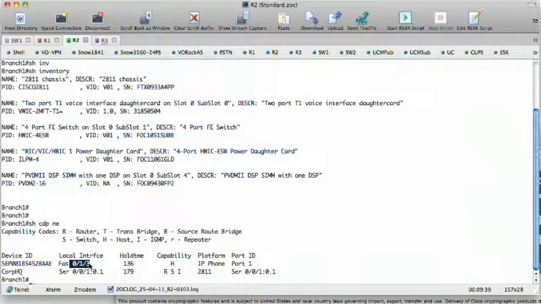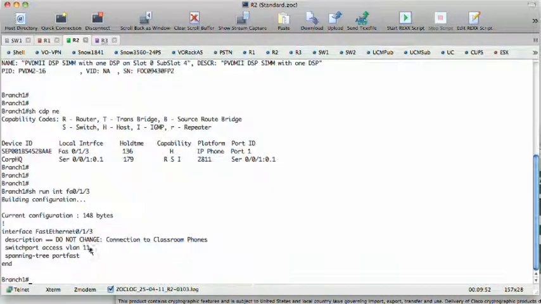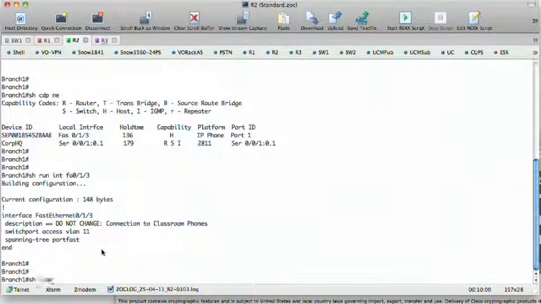So I'm going to be 0/1/, and if I'm counting canonically, 0, 1, 2, 3, it's the last port. That's where I find my phone. Okay, and if we do a show run interface fast 0/1/3, I'll see that I've got this set up for access VLAN 11 and spanning tree port fast.